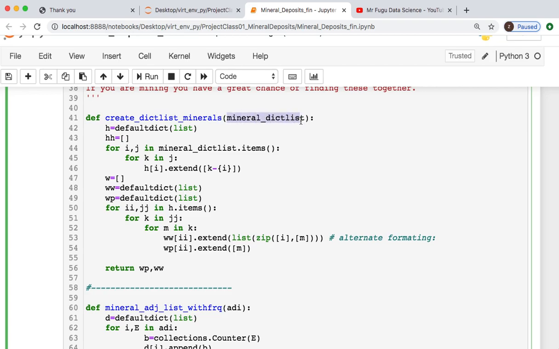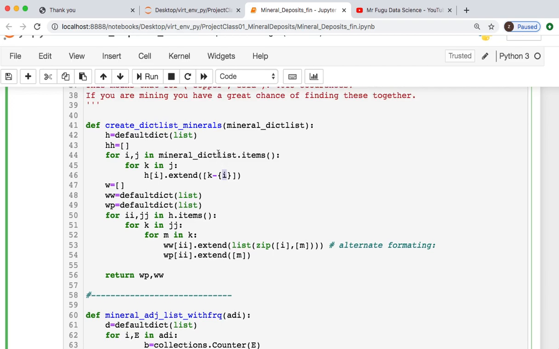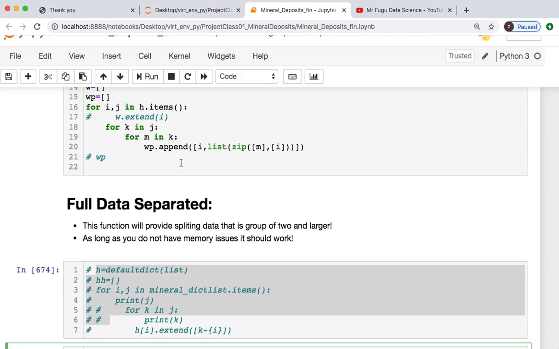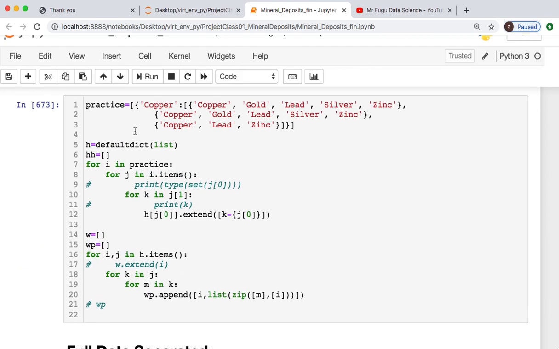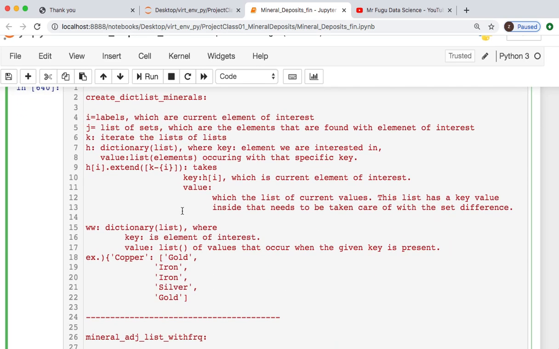We're taking our mineral dictionary list. We're iterating through the dictionary key value pairs. Then we're going inside of these values here because it's nested. And then we're creating a dictionary list where the key will be still the same key we had, but we're taking our value and subtracting it as a set difference from our key, just like I did in that last example, this toy one right here that we just did. It's the same thing, but for the full data set.